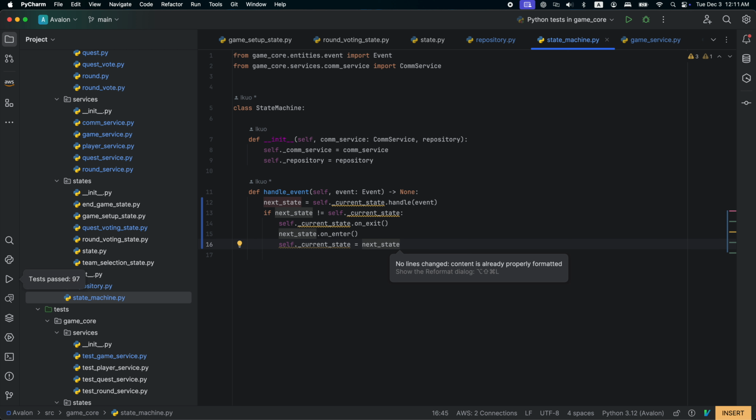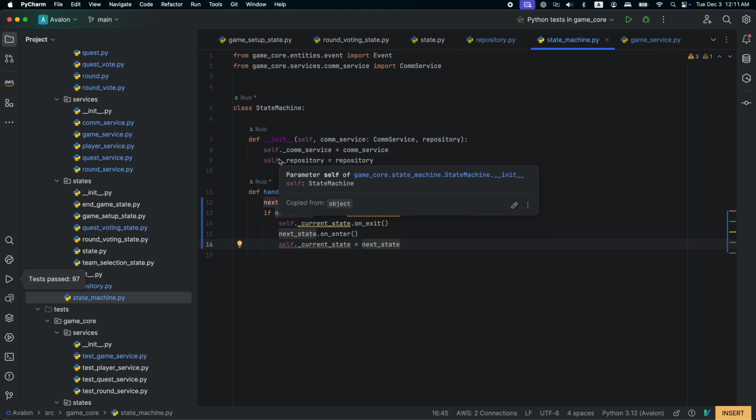In this case, on enter is only called once. So I think in this case, okay, fair enough. In this case, we could really rethink about how we handle the announcement and everything.